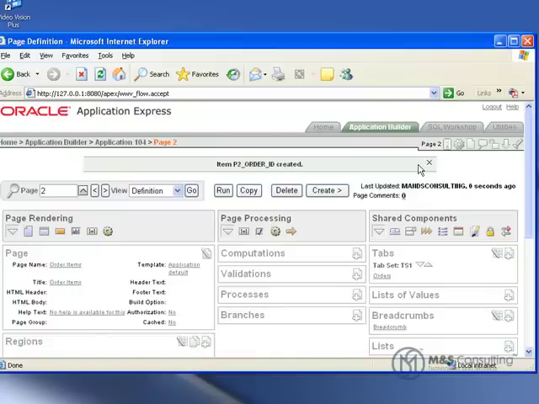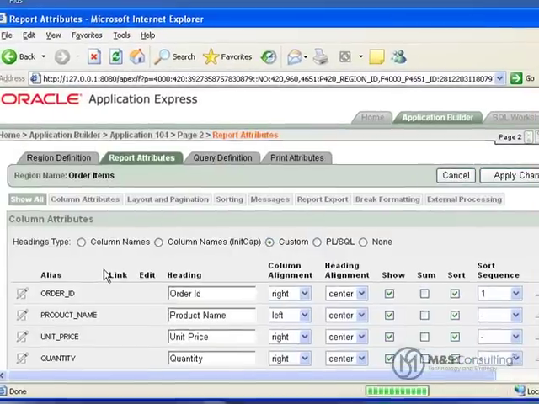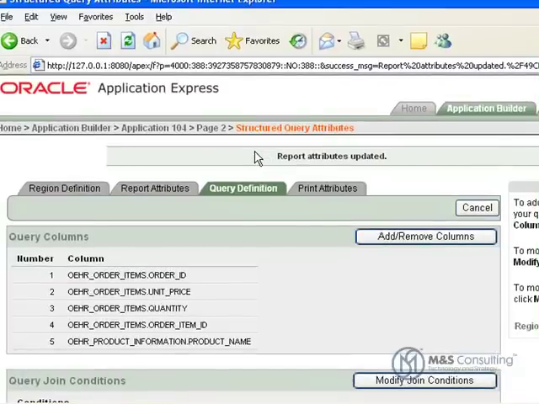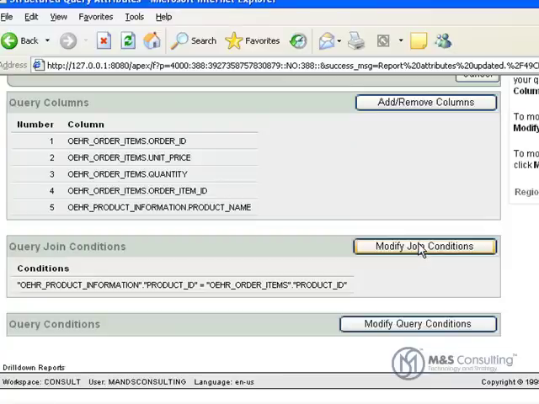Okay, now we've created the item. Now what we're going to do is work on linking page 1 and page 2, or essentially linking the two reports together. So here on page 2, we're going to select the report for the order items, and this will bring up the report attributes. We're going to go to the query definition, go down here, and modify our join conditions.